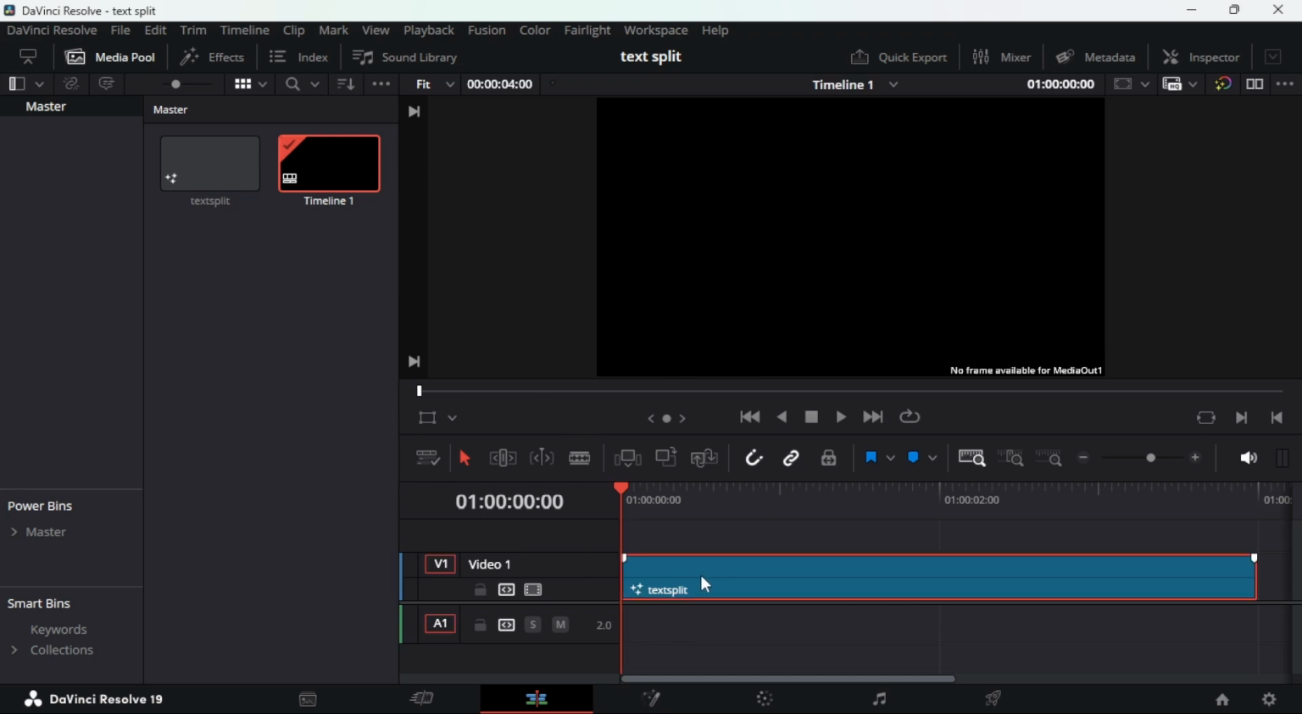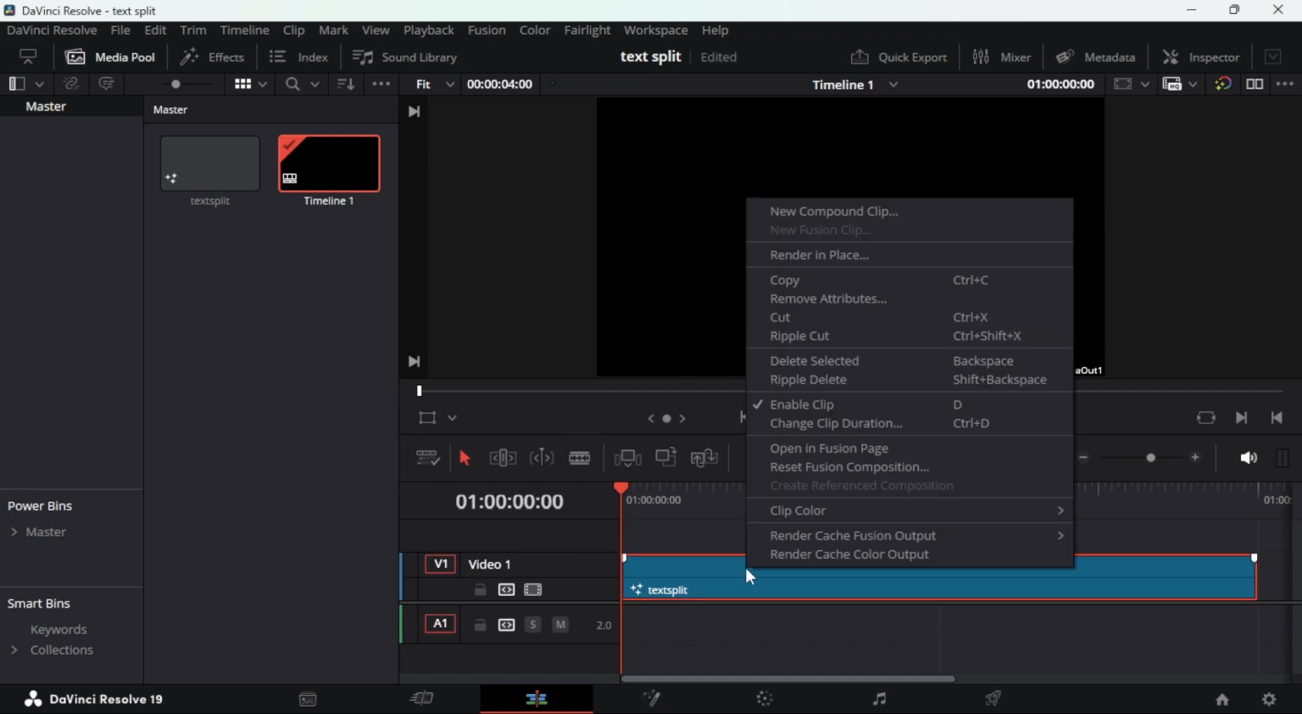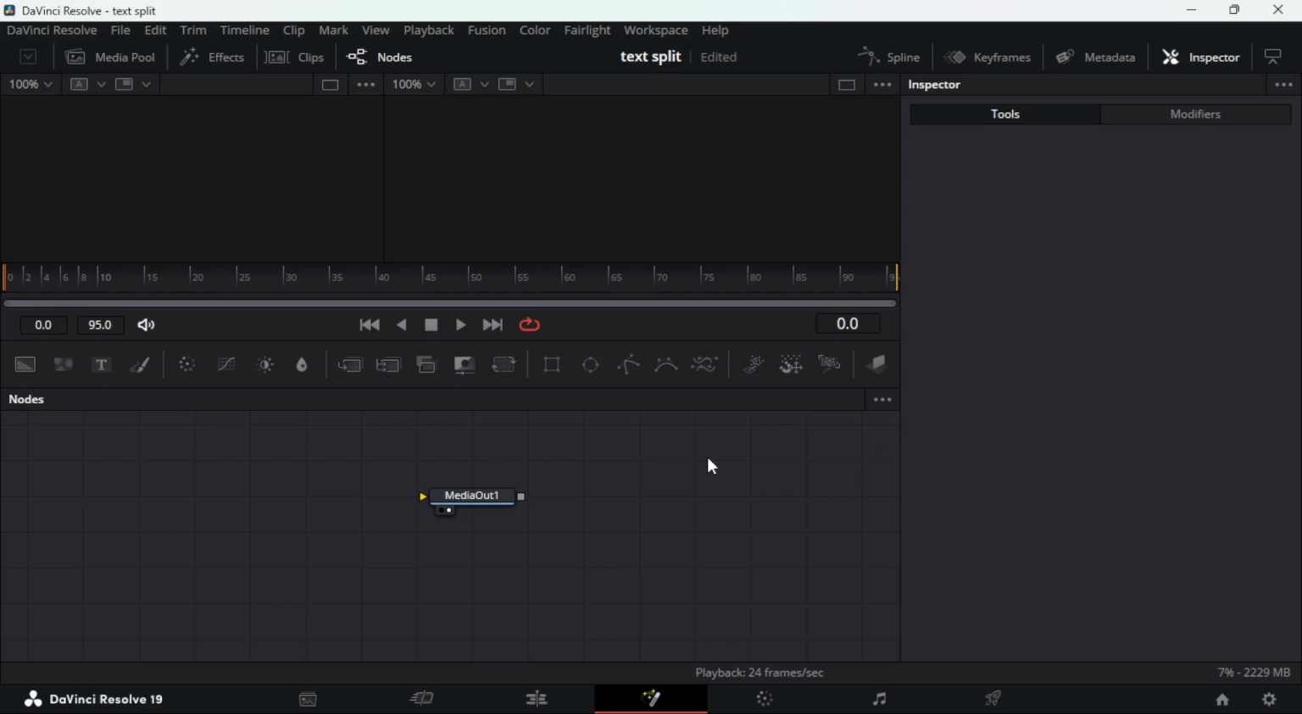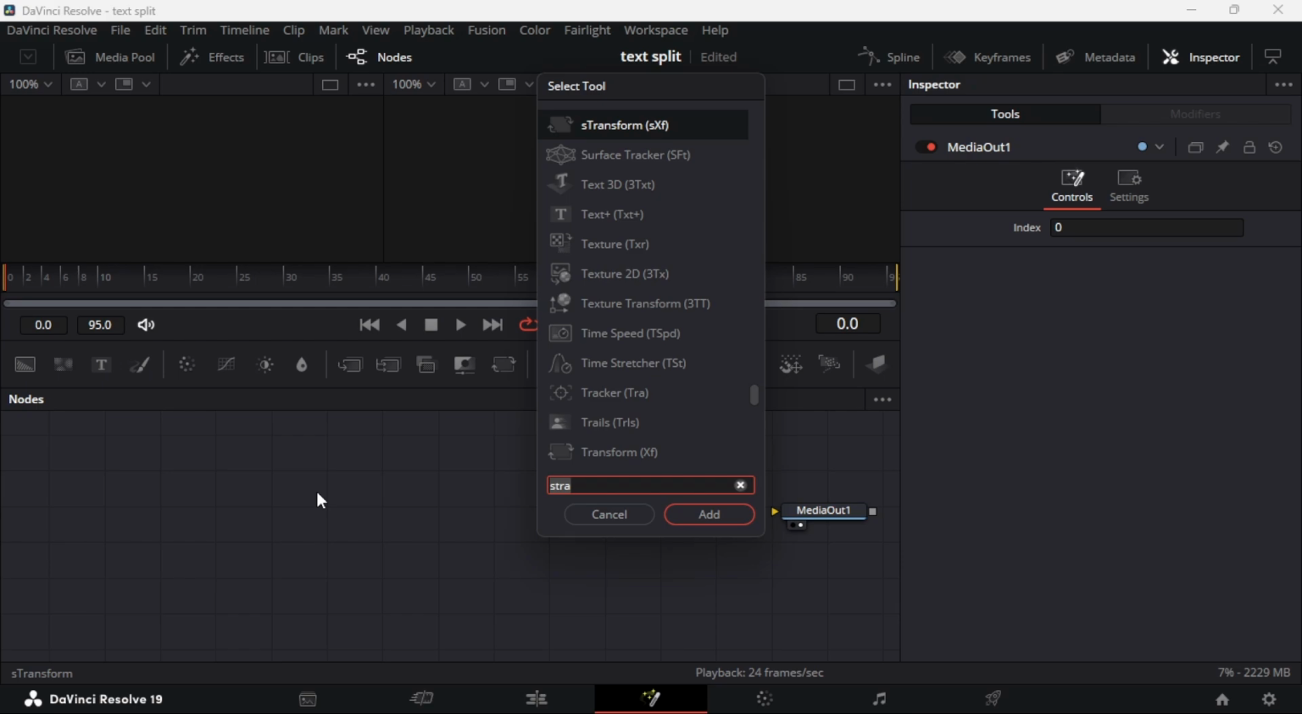Select the clip, right click on it, choose the option called open in Fusion page. Now we are in Fusion page. First let's create a text. While holding shift, press spacebar and it will bring a pop-up menu. Search for XText, select the XText, click on add.